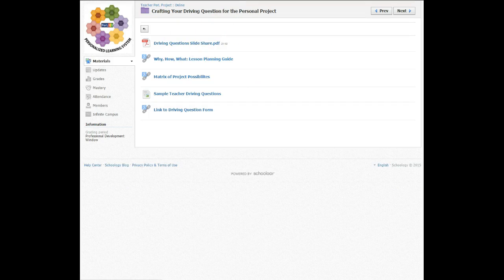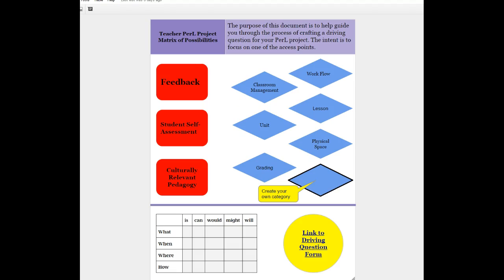Another visual that we used is this matrix of project possibilities. The idea is that you're going to pick either feedback, student self-assessment, or culturally relevant pedagogy as the overall focus. And then we thought about some areas that teachers can be thinking about that they need to be working on or that impact your daily life: classroom management, lesson plan, unit plan, physical space. You also can create your own category.